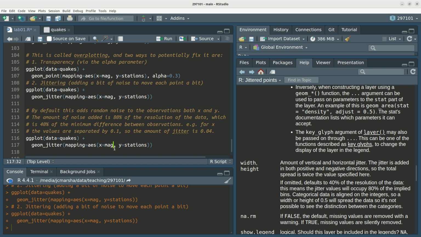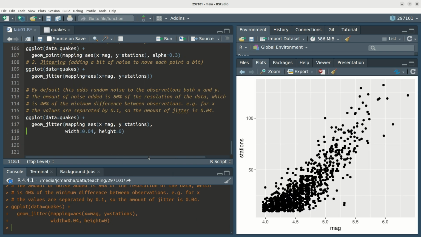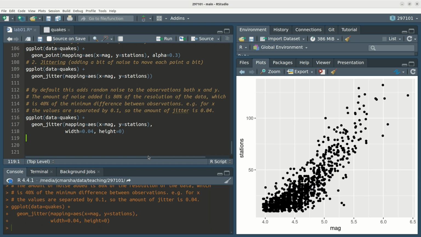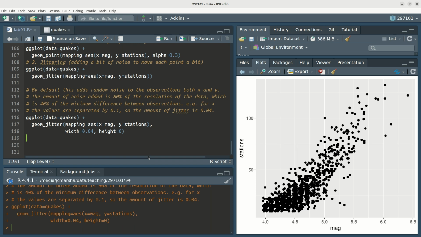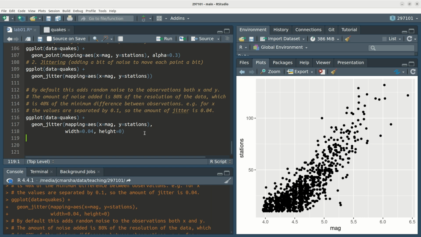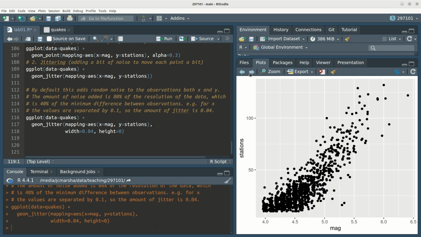Okay, and so we might want to go width equals 0.04, like I had before, that's the default. In this case, because the resolution is 0.1, and maybe we want height 0, right? So if I do that and run that a few times, then you'll notice that all that's happening here is the points are moving in the X direction, but not in the Y direction. So again, if you look at those same 2 points that we were looking at before, every time I generate a new chart, they've just moved horizontally, not vertically.